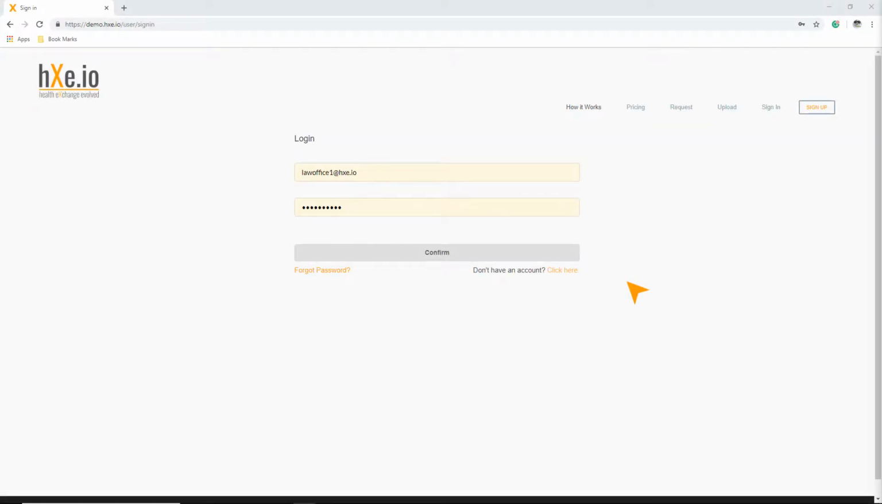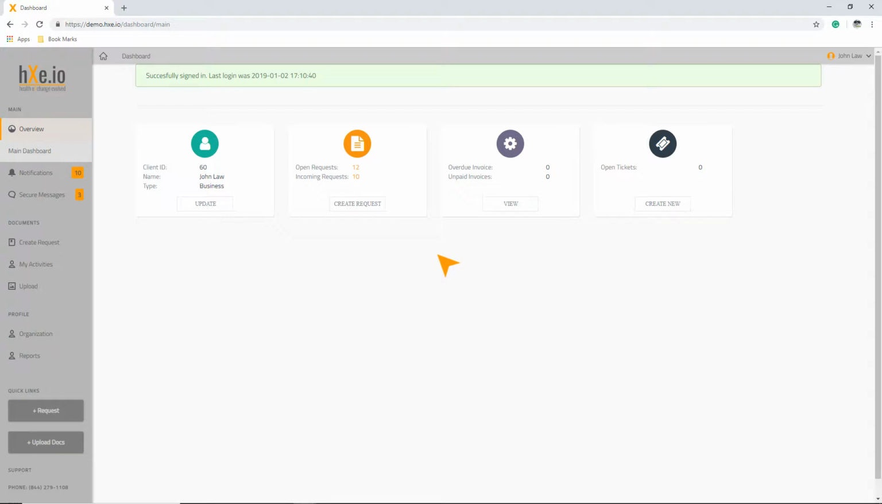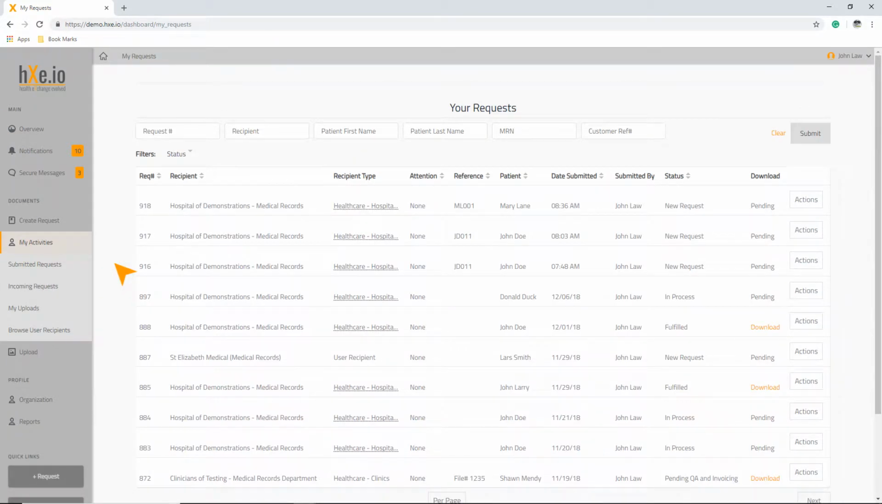If you haven't already made an account, you'll need to do that first. Then you can log in and manage your requests. After logging in, to view your submitted requests, hover over My Activities and click on Submitted Requests from the left navigation pane. From this page, you'll be able to monitor and manage all of the requests your organization has submitted.